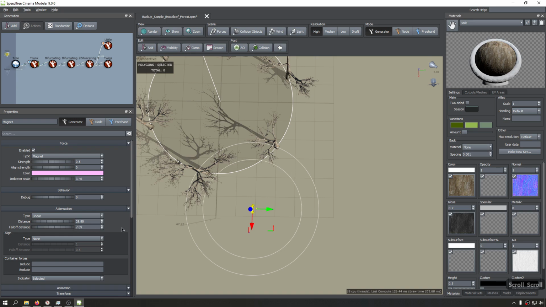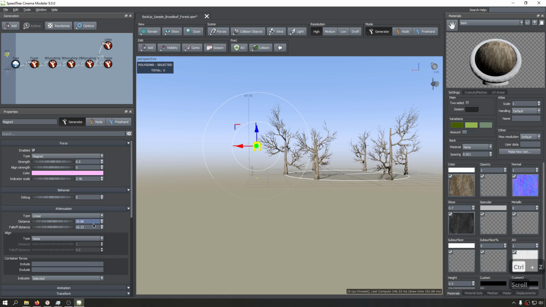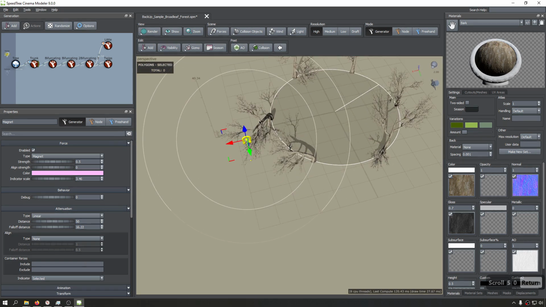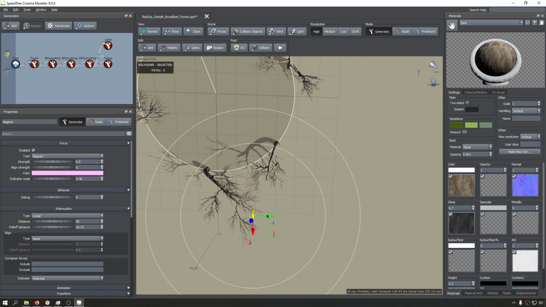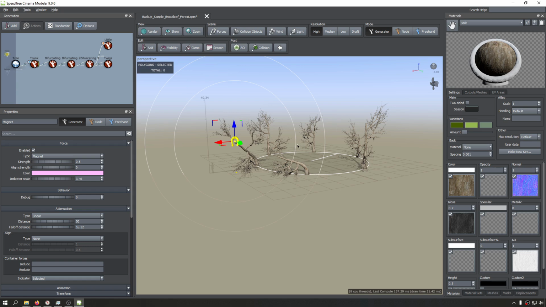And of course you can manipulate the circle and add to this number. For example, let's make it 50 instead. And now you see the trees on here are getting affected. This tree the most because it's closer to the actor itself, and not all of the trees are getting affected.